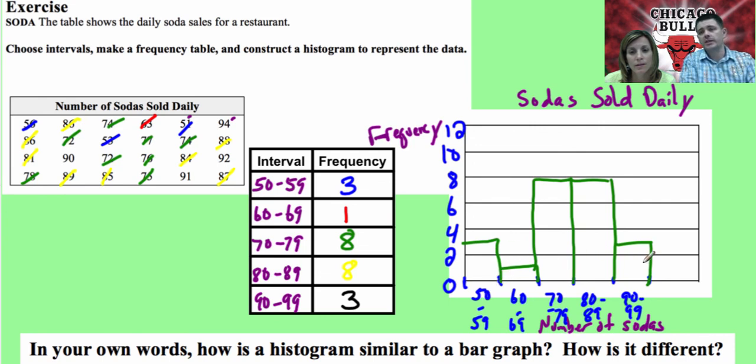They're not discrete, separate little parts. They all run together, so that's why the bars run right after the other. They have titles, x-axis labels, y-axis labels, and they both use bars. So the components of each graph are very similar.